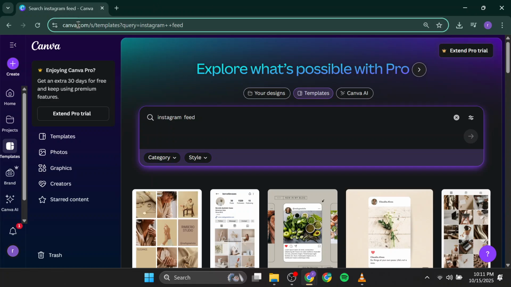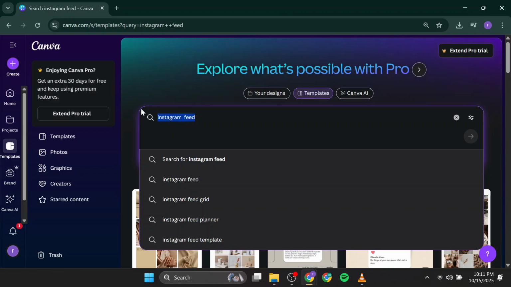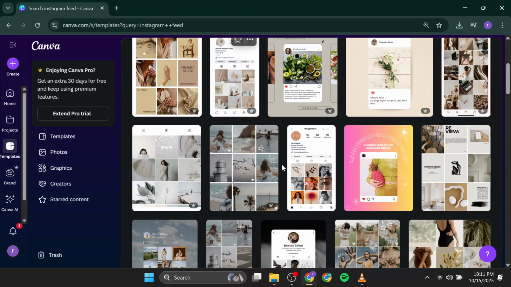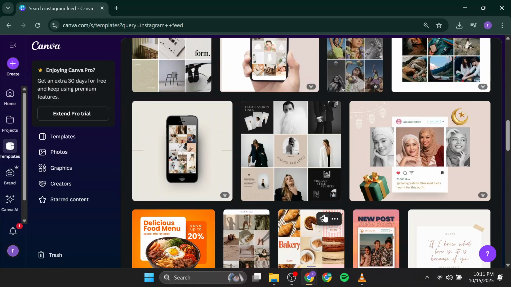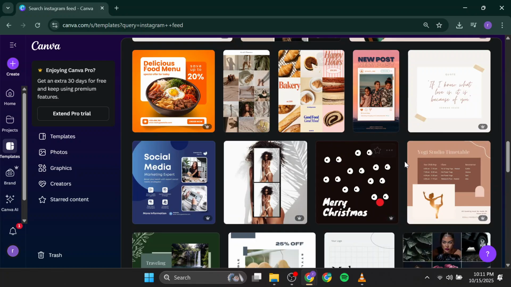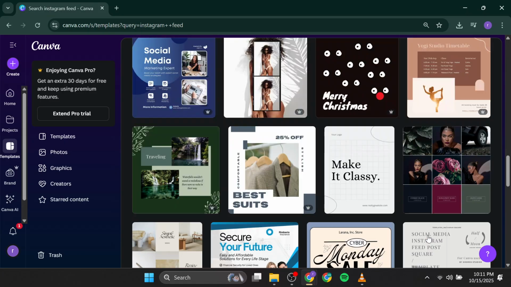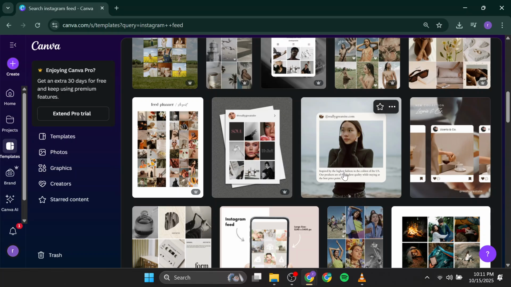First, navigate to Canva's website. In the search bar at the top, type Instagram feed. This simple step will open a variety of templates specifically designed for Instagram. Canva offers a wide range of styles, from sleek, modern designs to fun and colorful layouts. So take a moment to browse and find one that matches your personal or brand aesthetic.